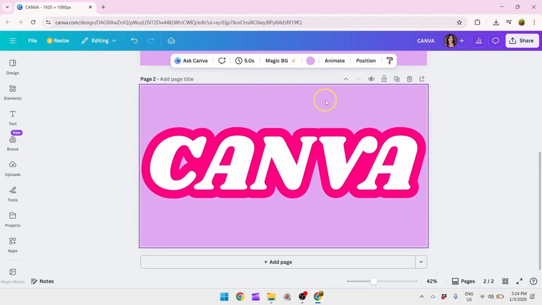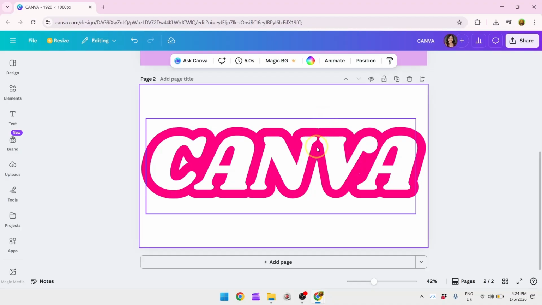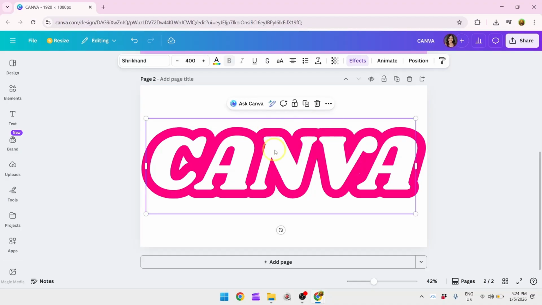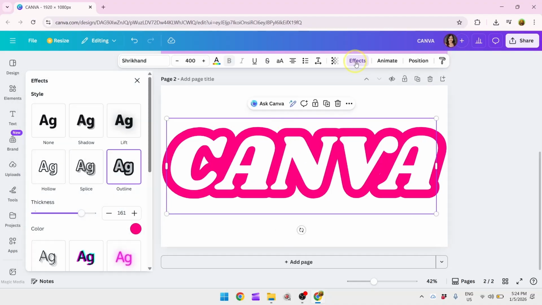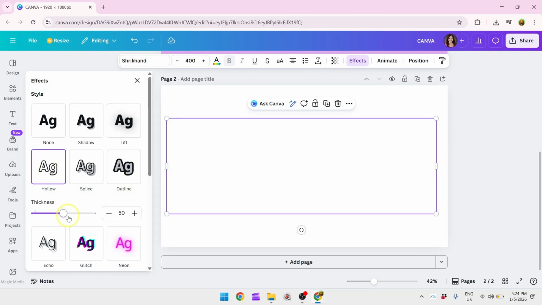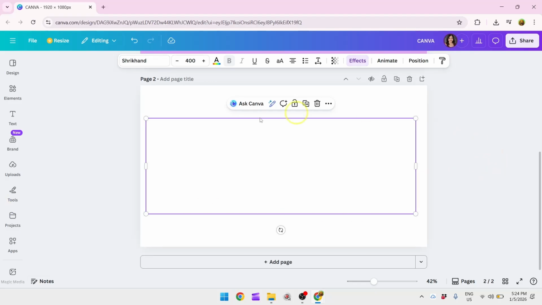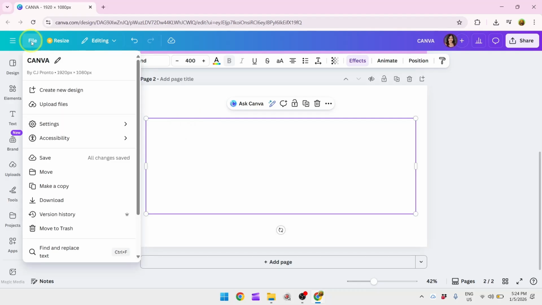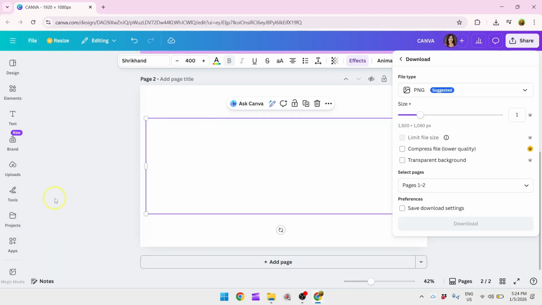Now from here, we're just gonna delete the background. Then next is click on the text. Then click on effects. And from outline, we're gonna change it to hollow. Make sure that you set thickness into 1. Then once done, head over and download this photo as PNG just by clicking on the file button at the top left corner of your screen, then press download.